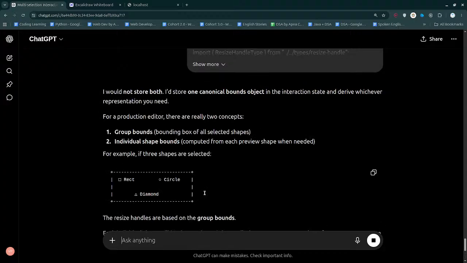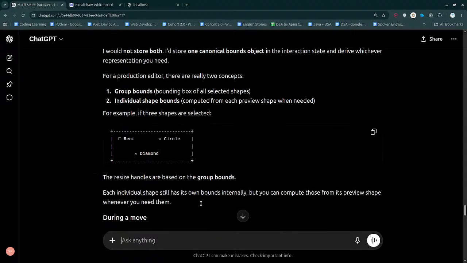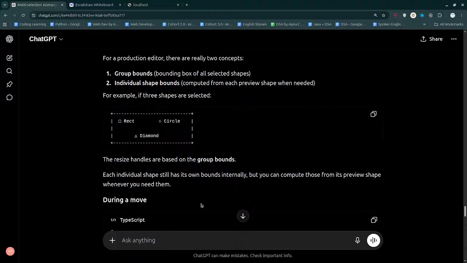I would not store both. I'd store one canonical bounds object in the interaction instance, and derive whichever representation you need. For a production editor, there are really two concepts: group bounds, the bounding box of all the selected shapes, and individual shape bounds, computed from each preview when needed. Yeah, that's right. So the resize handles are based on the group bounds.